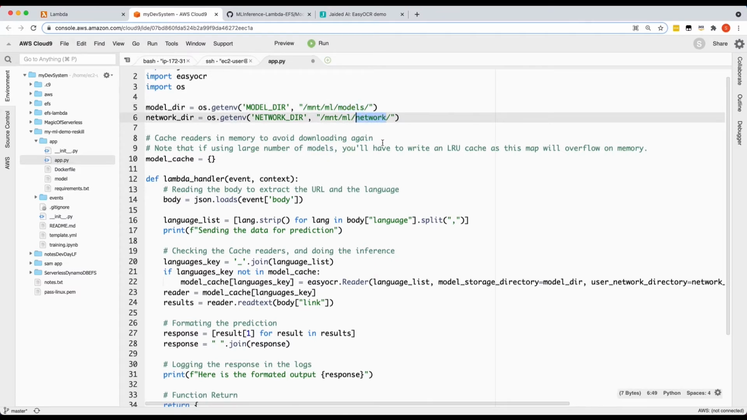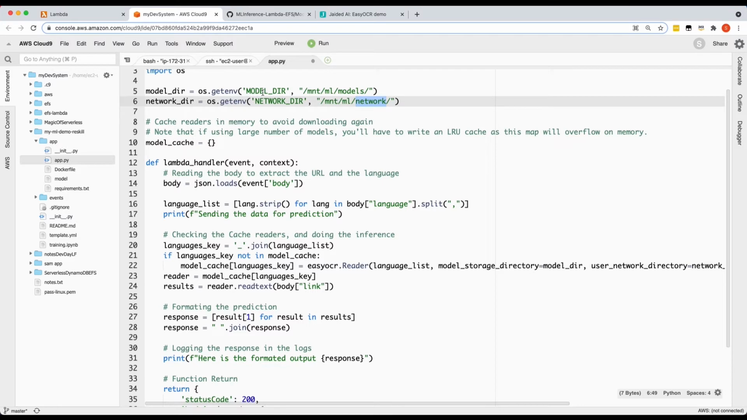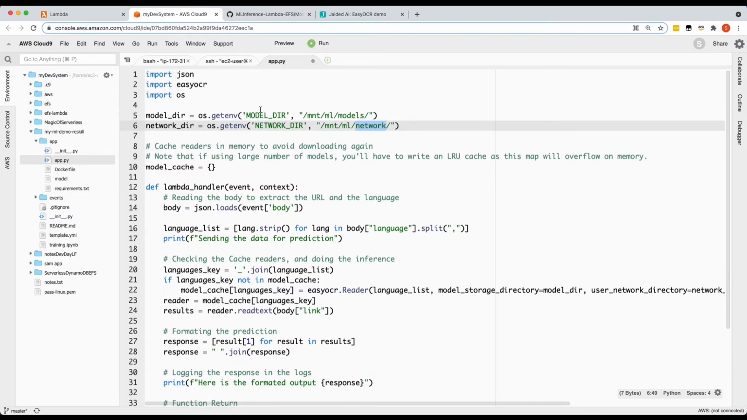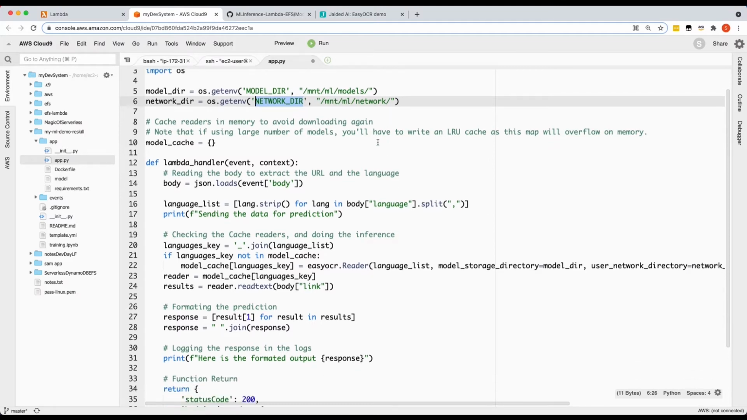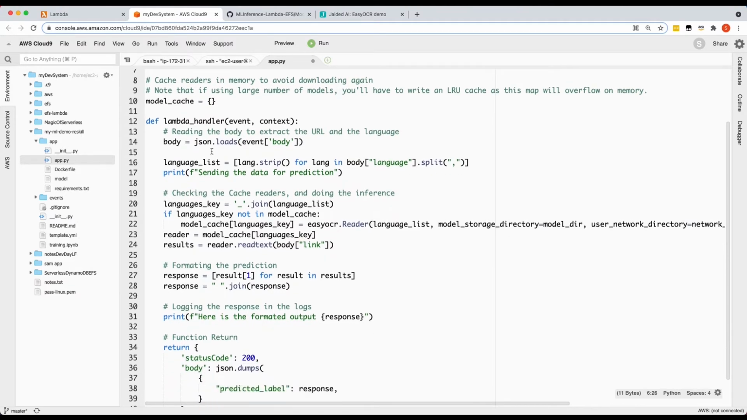And we also have a network folder, right? And this is how it will come to know about this environmental variable. We are going to define this in our SAM template, which I'm going to show you next, after this walkthrough of this code. And then we have this Lambda function, and this Lambda function will be triggered via an API gateway.